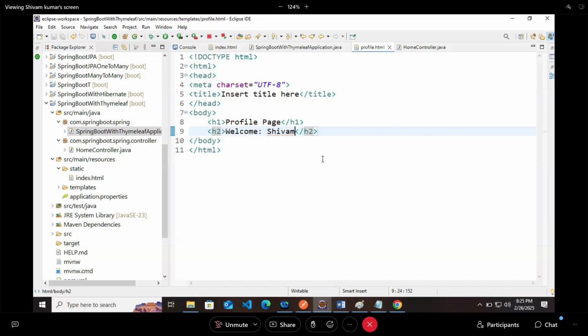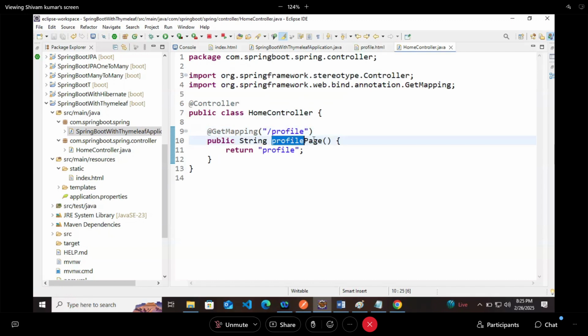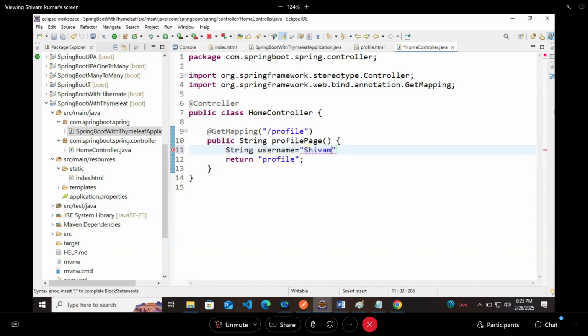So who is the controller of this profile page? This profile page method is the controller. Here I will declare String username equals Shivam. Now I want to use this username in my HTML page. That's why Thymeleaf is used. Till now we haven't used Thymeleaf.